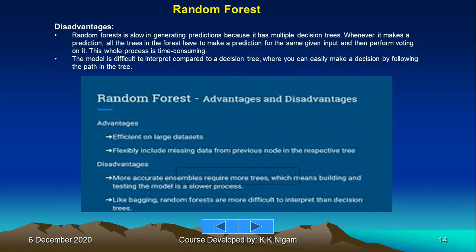Disadvantages: random forest is slow in generating predictions because it has multiple decision trees. That is the reason why the process gets slightly slower. Whenever it makes a prediction, all the trees in the forest have to make a prediction for the same given input and then perform voting on it. The whole process is time consuming.